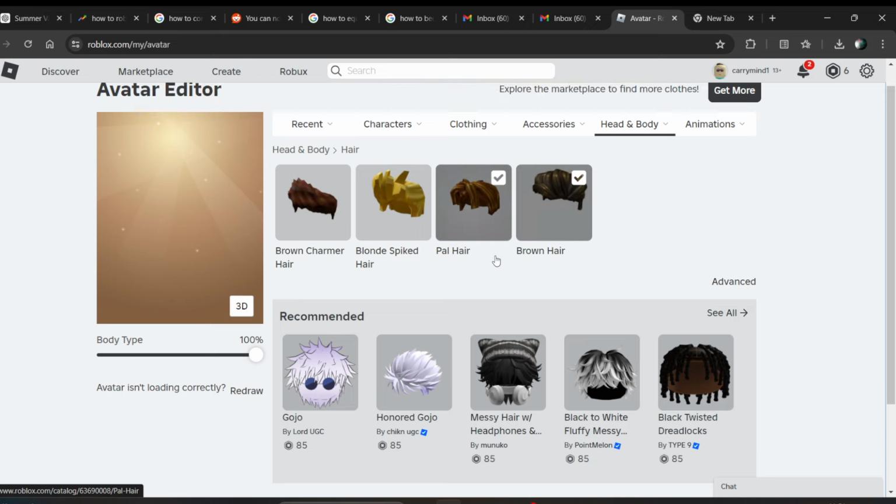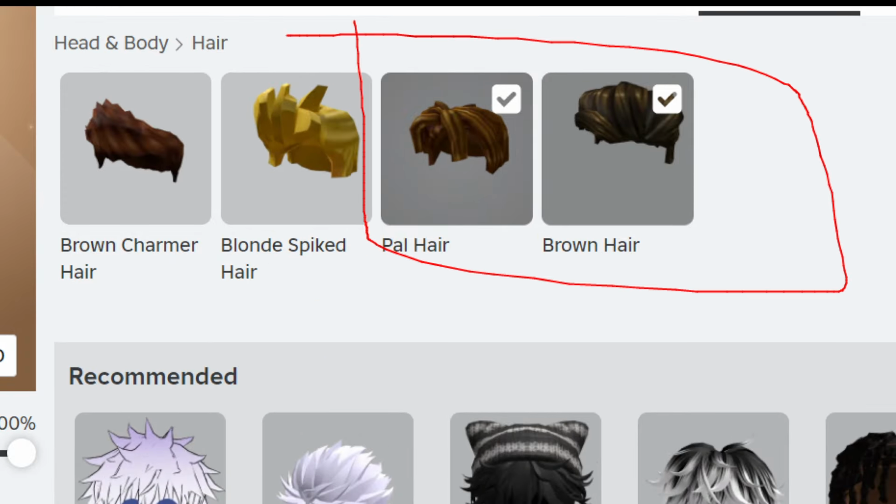and as you can see that I have equipped two hairs at the same time, and that's how you can do it.